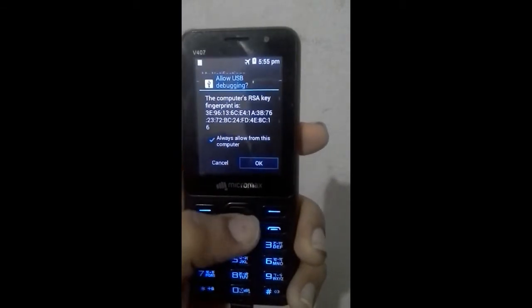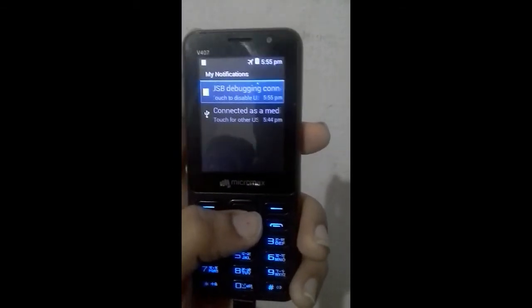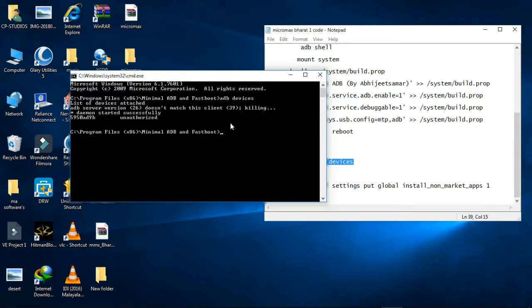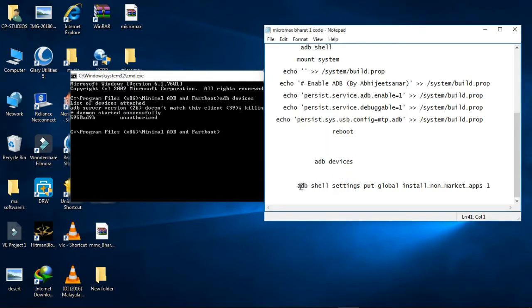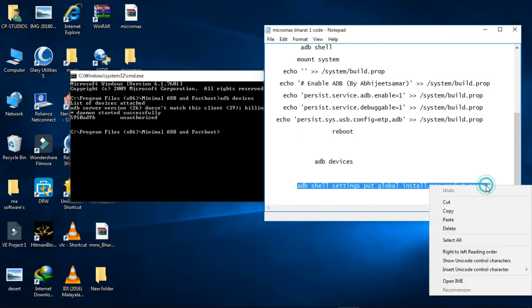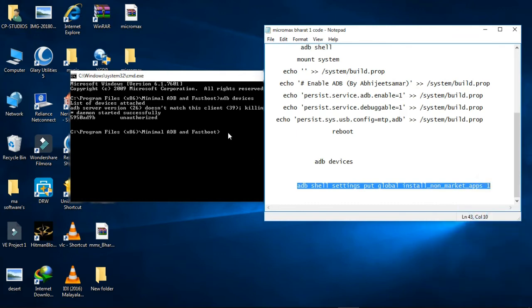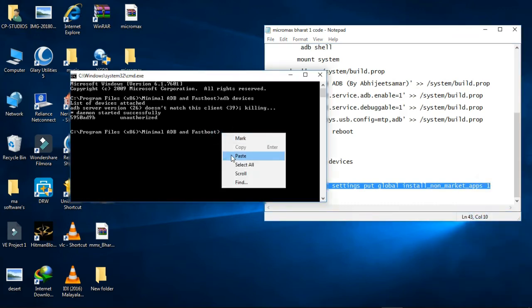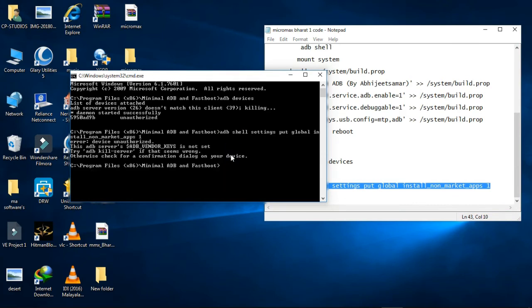After that your phone will show a window. Just give a tick mark and press OK. Now we have to provide the last command from the text file, and just copy it and paste it in the CMD and press enter.